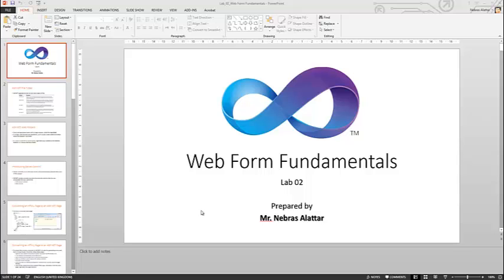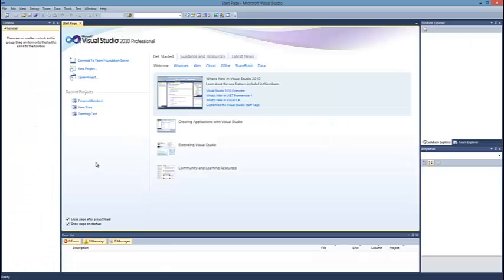So I'll explain to you how to develop a web application using ASP.NET. The first thing that I would like to explain to you is how to create a new website in Visual Studio 2010, and then how we can open an existing website available on our computer, and in addition to that, how to close a website to open another website.